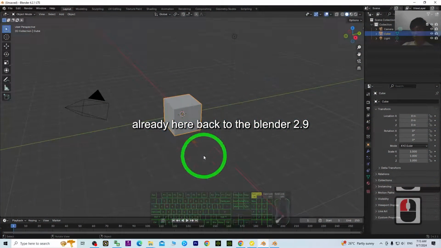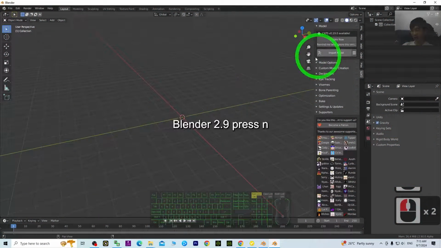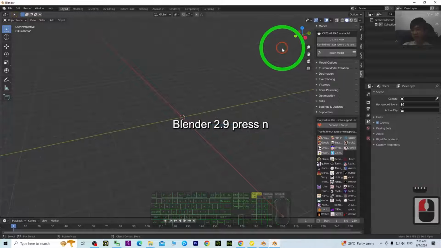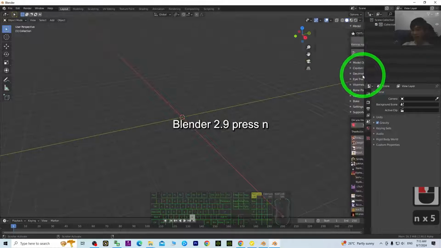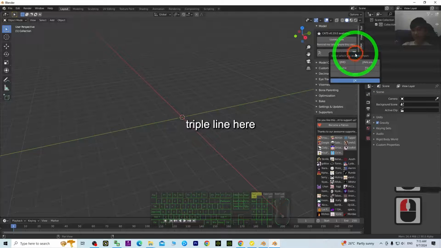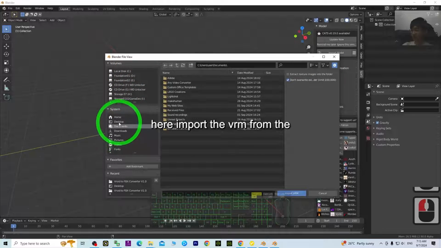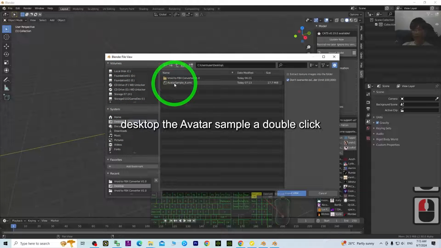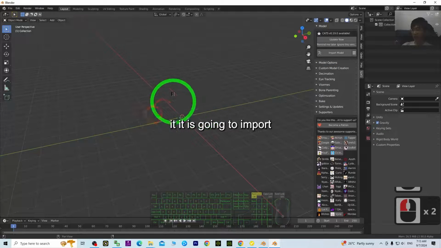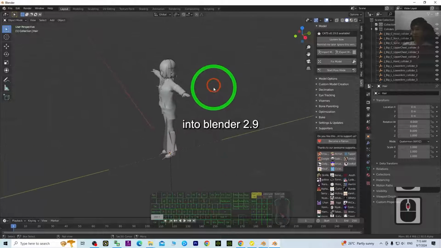Back to the Blender 2.9 from just now. Press N. Select the Cat's Blender plugin. Click the triple line here. Import the VRM from the desktop. The Avatar Sample A, double click it. It is going to import into Blender 2.9.